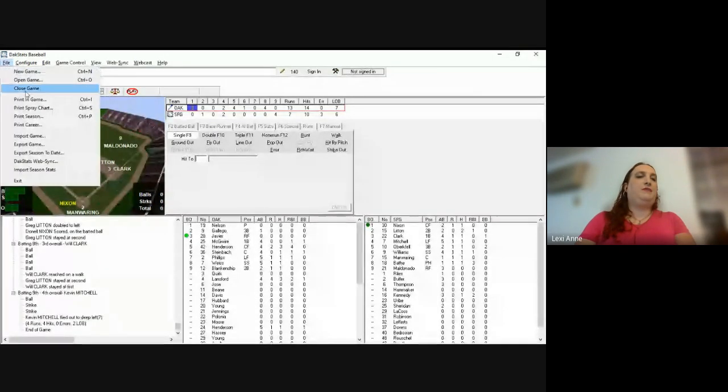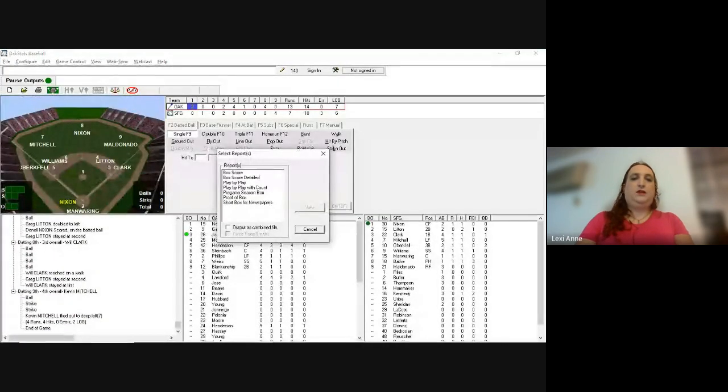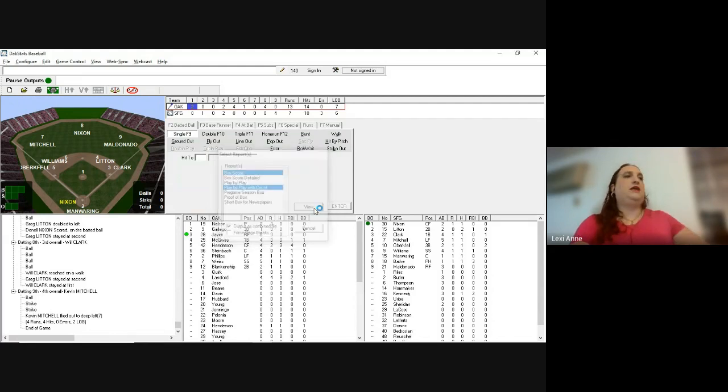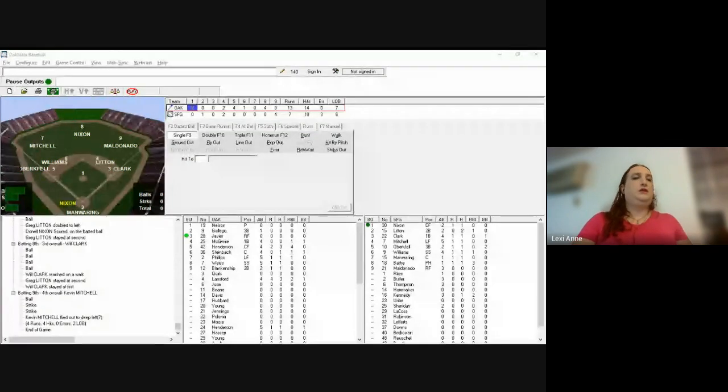So to print an in-game box and play-by-play, you'll go to print in-game. You'll select what you want to do. I usually do a box and play-by-play with count, and then click output as combined file. And that's going to bring it all into one file for you, so that if you use that PDF for some reason, you still have that all as one. Otherwise, it's going to output the box score and the play-by-play as separate files, and you won't be able to access them from the links unless you're on the computer that scored the game.